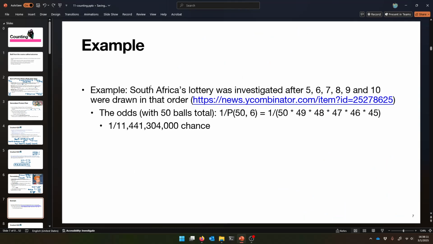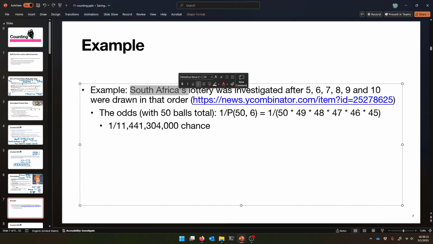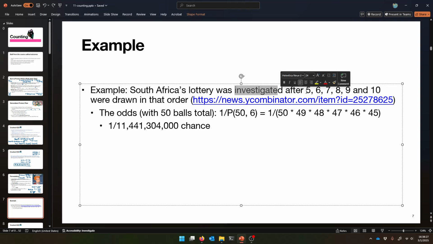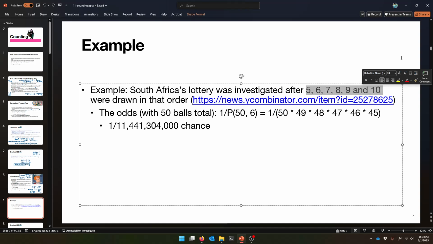Here is a funny story from a while ago. Back in South Africa, they had a state-run lottery, and the cops had to show up to the lottery offices because they did not believe what happened. They were investigated after the numbers 5, 6, 7, 8, 9, and 10 were drawn in that exact order. There were 50 balls. In a lottery you have a bunch of balls in a hopper, and they pick out balls with numbers on them. And they picked out 5, 6, 7, 8, 9, and 10 in that exact order.